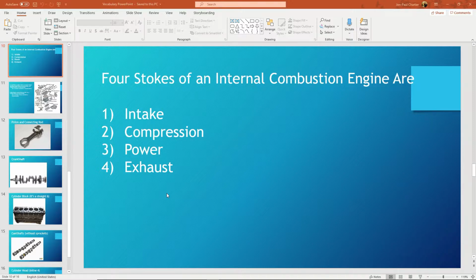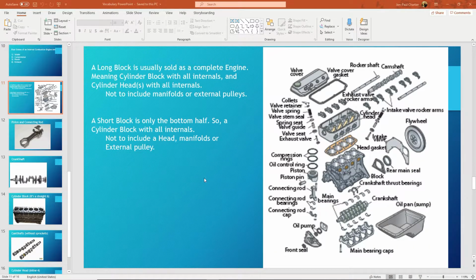So our 4 strokes are as follows. I wanted you guys to see a long block. If you hear these words, short block and long block, a long block means just about the entire engine. So if we were going to build it from the bottom up, it would have the cylinder block itself with a head on it. It would have all the valves, camshafts, crankshaft, pistons, rings, connecting rods, oil pan, valve cover. You see on here, there is no exhaust manifold and there is no intake manifold. So this would be a complete engine ready to put in the car minus the manifolds.